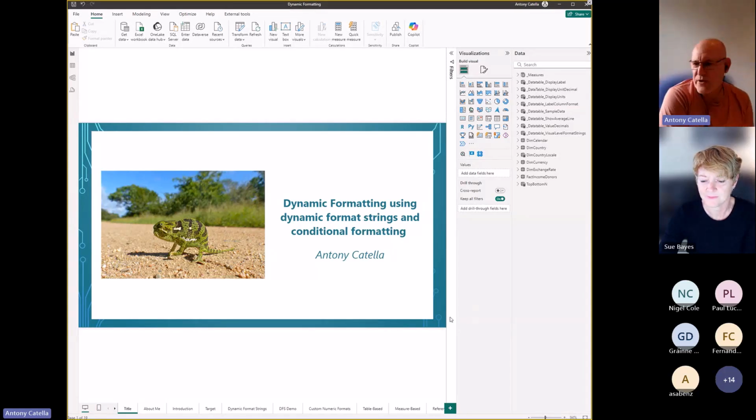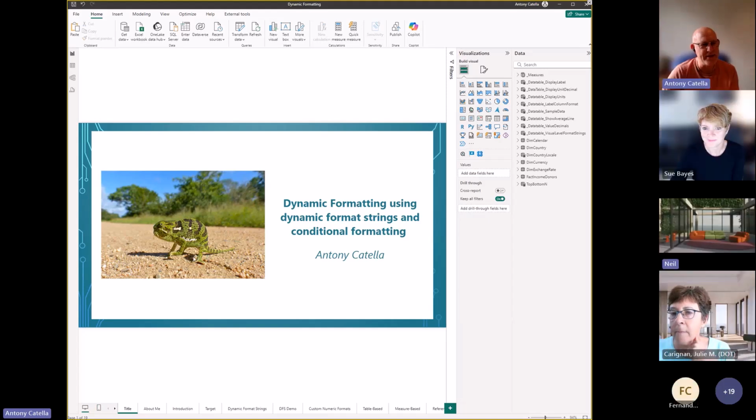So we're going to be looking at dynamic formatting using dynamic format strings and conditional formatting. Now, the picture on the title page has got relevance to this topic. It's a chameleon that is found in South Africa. They're found in Africa and Asia. And this particular one is a flap-necked chameleon found in the Kruger National Park in South Africa.